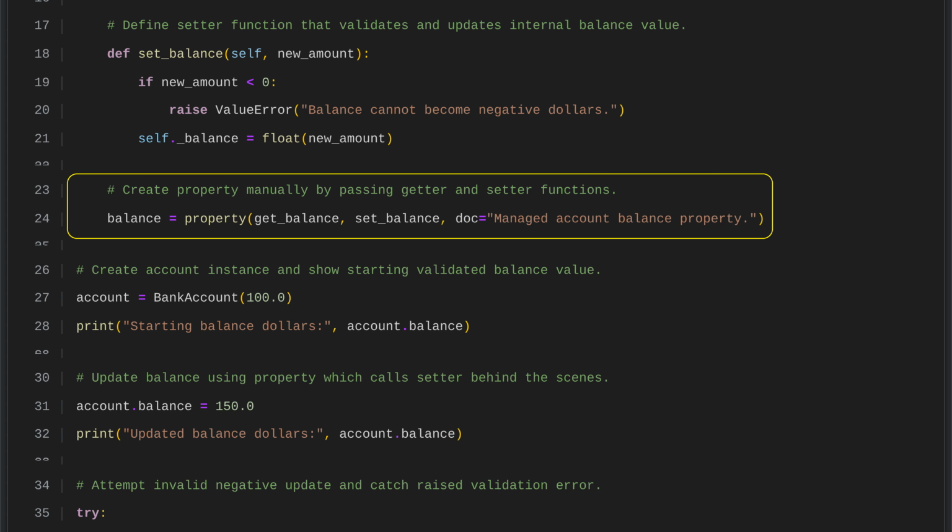We manually create a property for the balance using a property function that takes a getter and a setter method. The getter returns the current balance, and the setter checks and updates the balance value. By routing all access to the balance through these methods, we can control and protect how the balance is read and changed. We also attach a short documentation string to explain that this property securely manages the account balance.